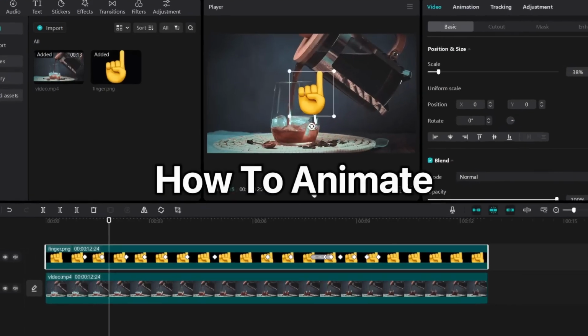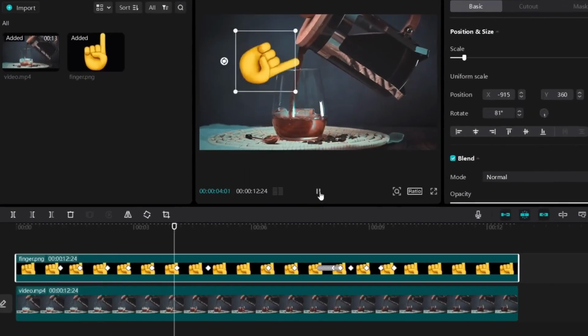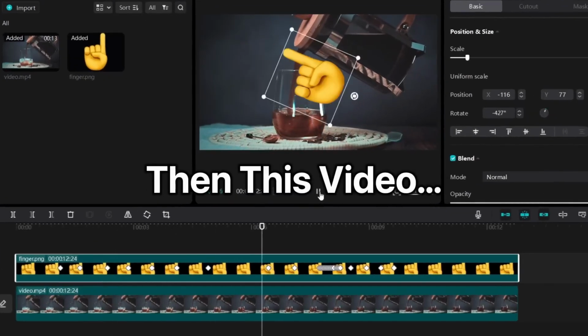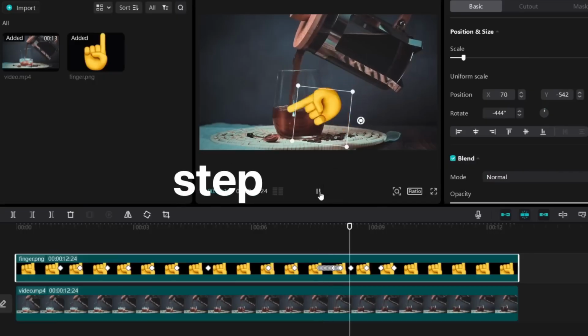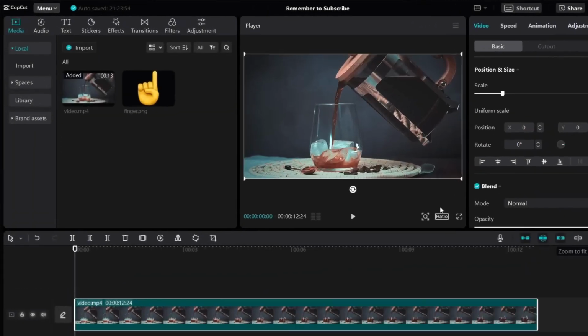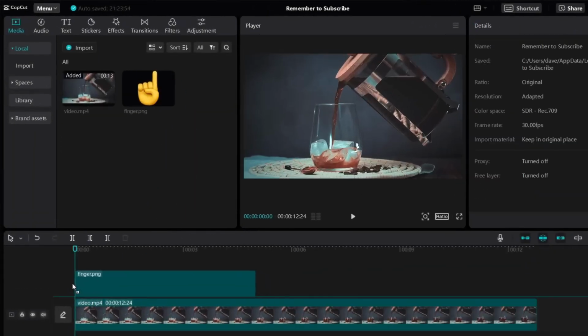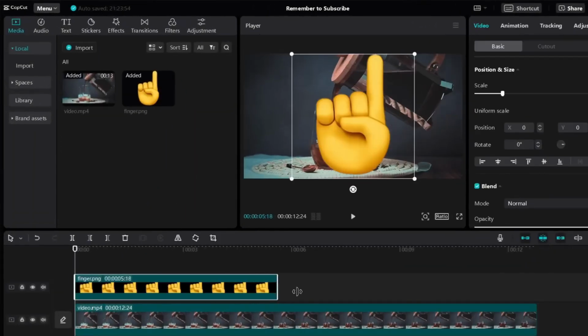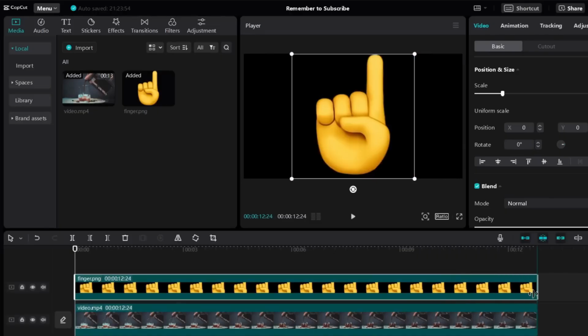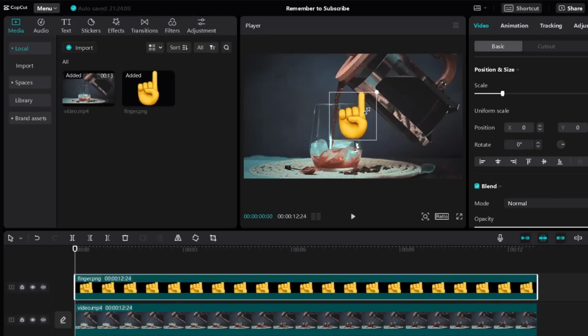If you want to learn how to animate in CapCut just like this, then this video will show you how step by step. Alright, let's use this video as an example. And let's say we want to animate this image or this picture. So first, let me just extend it throughout the video. And let's start off by making it smaller. And let's start by putting it at the corner.